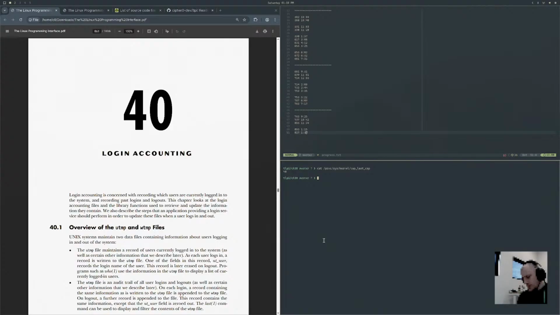Overview of the utmp and wtmp files. Unix systems maintain two data files containing information about users logging in and out of systems. The utmp file maintains a record of users currently logged into the system, as well as certain other information that we describe later.